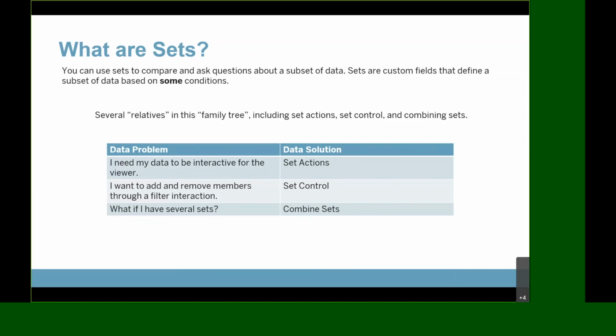So we'll mainly be working with set actions today. If you were able to see the What's New in Tableau Tuesday, I think it was a couple months ago, I actually demoed the set control. This is brand new as of 2020.2, I believe. So if you want to take a look at that, that is on our YouTube channel as well.